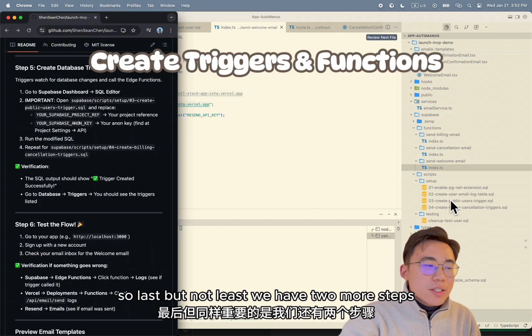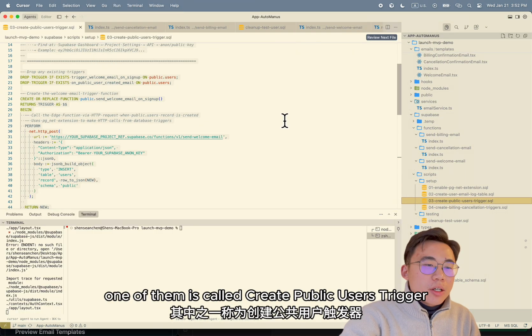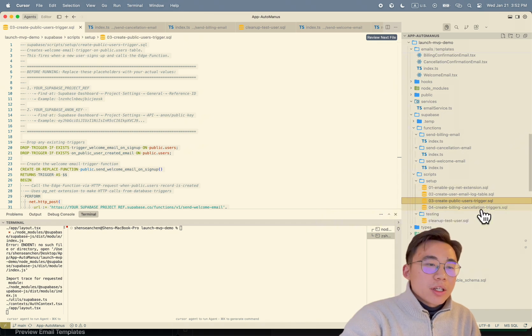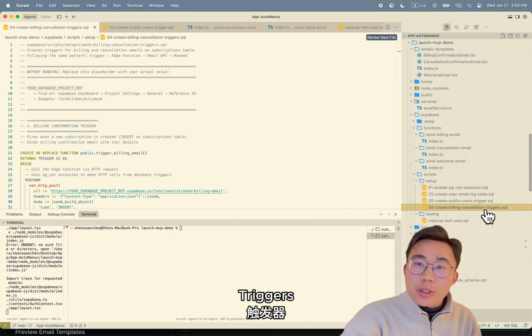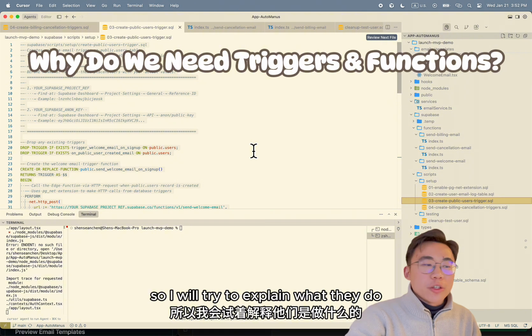So last but not least, we have two more steps. One of them is called create public users trigger. Another one is called create billing cancellation triggers. So I will try to explain what they do.